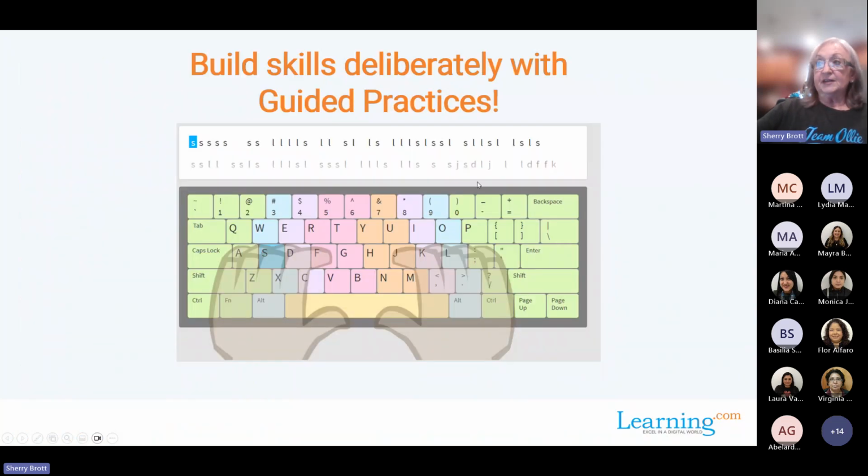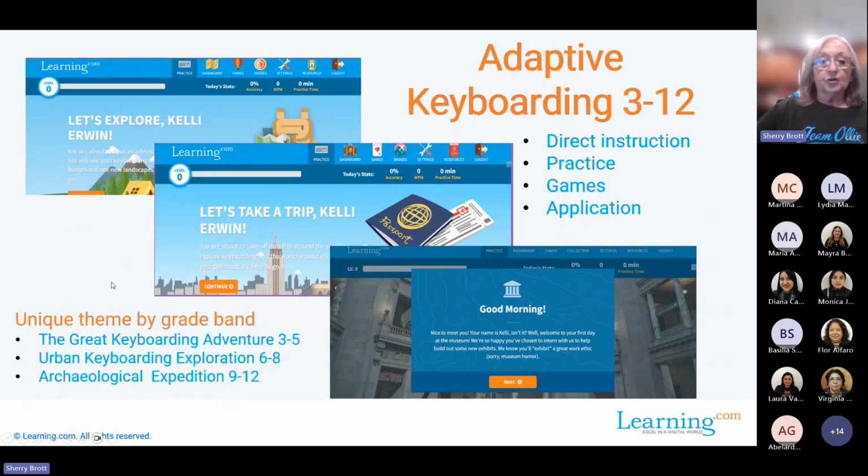We went over the guided practices. I showed you where they are in the library, and that they are meant to give students practice. They're short and specific to 2 letters or 4 letters on the row that they just got through learning. And now we're going to go into adaptive keyboarding.